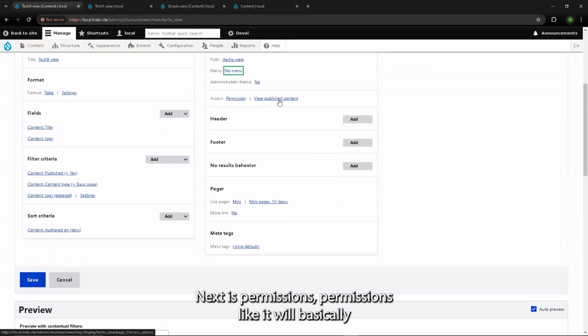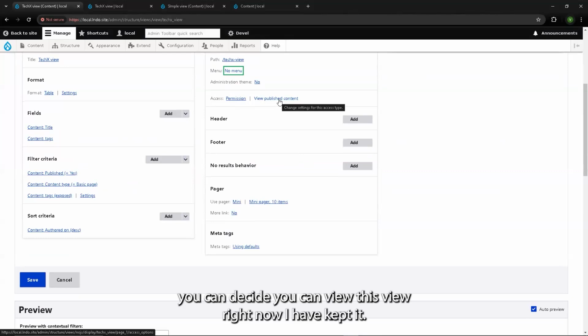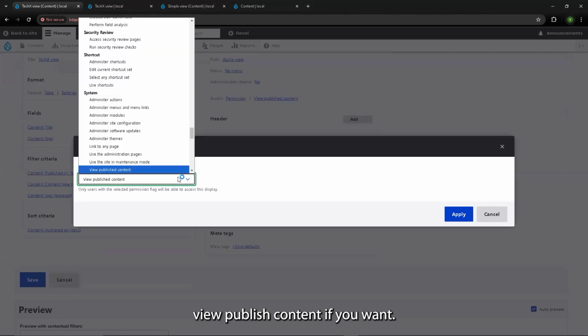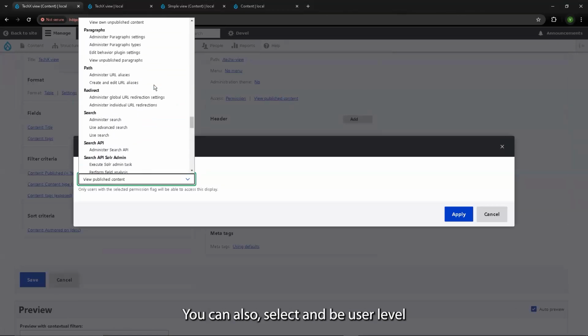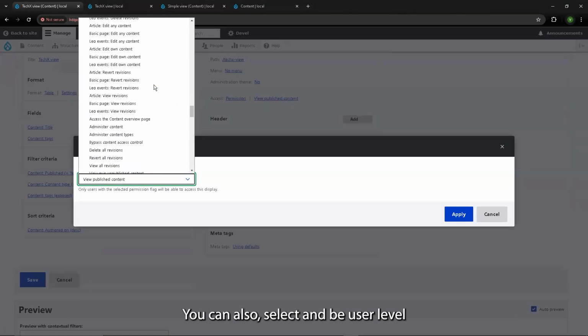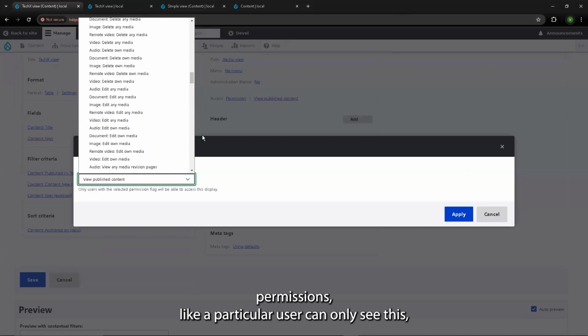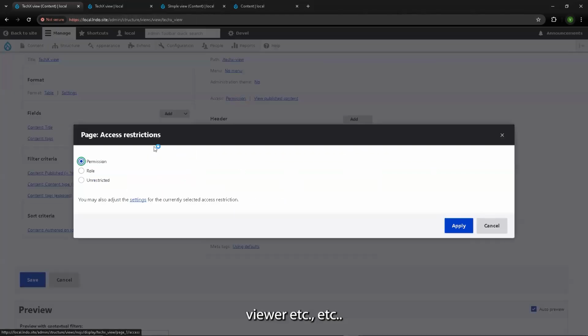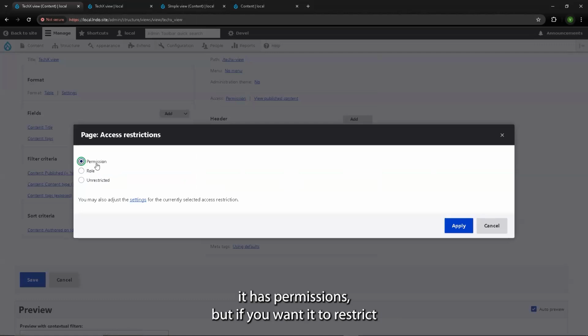Next is permissions. With permissions, you can decide who can view this view. Right now we have kept it as the permission, view published content. If you want, you can also select maybe user level permissions, like a particular user can only see this view, etc. From clicking here, you can basically select. Here we have selected permissions, but if you want to restrict it based on role, you can select it here.